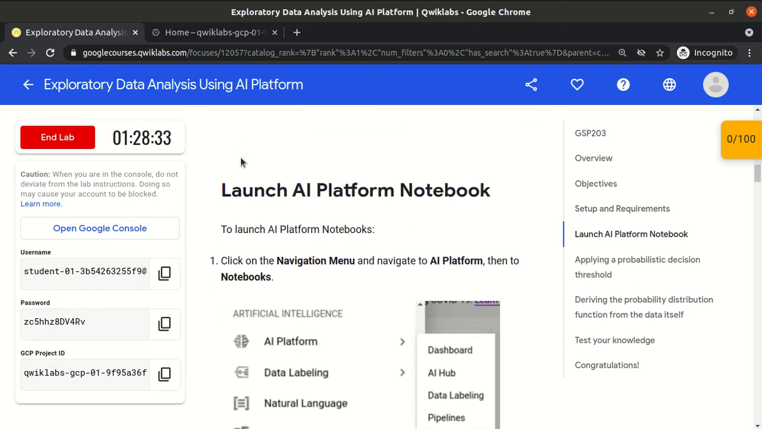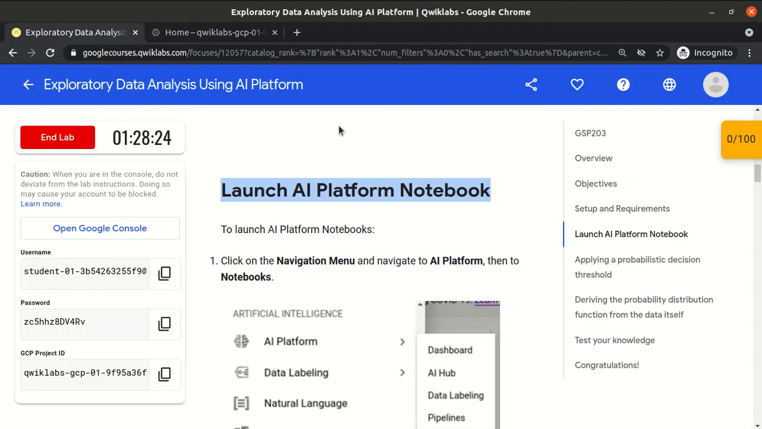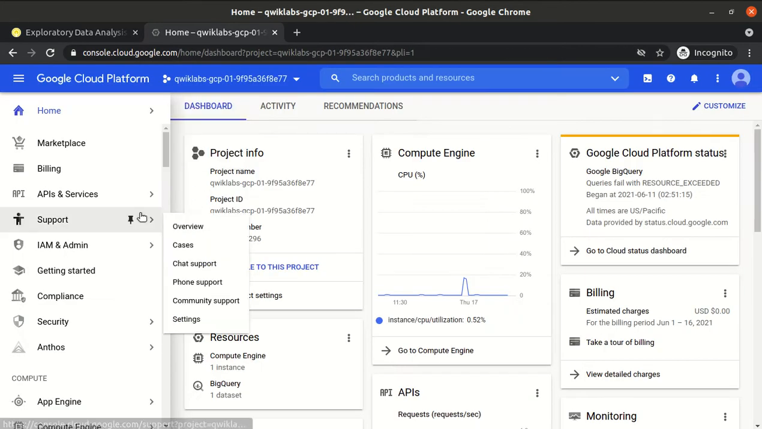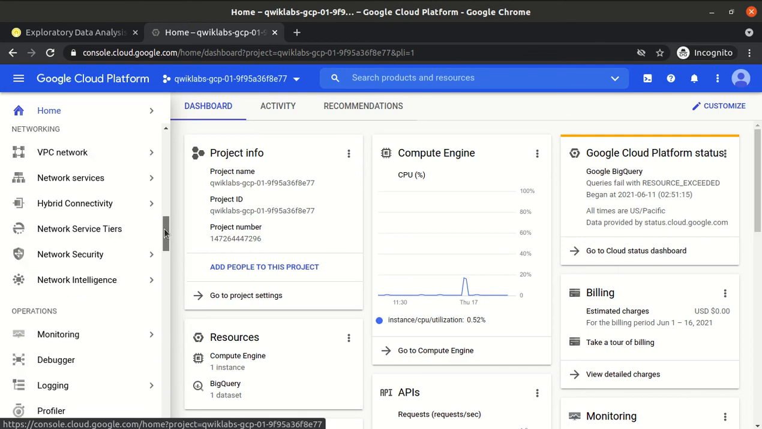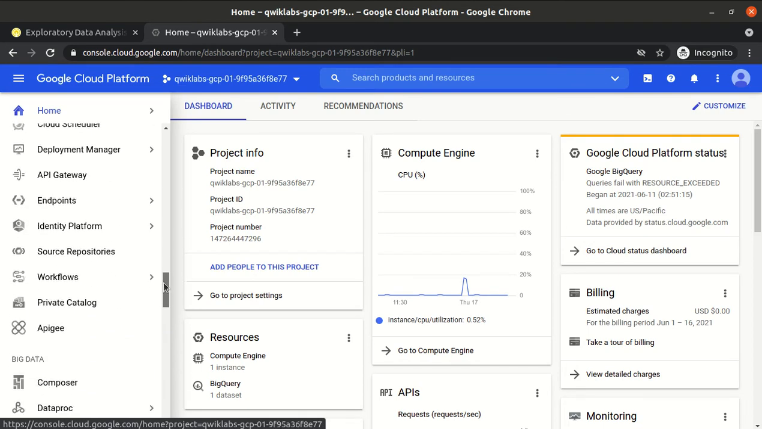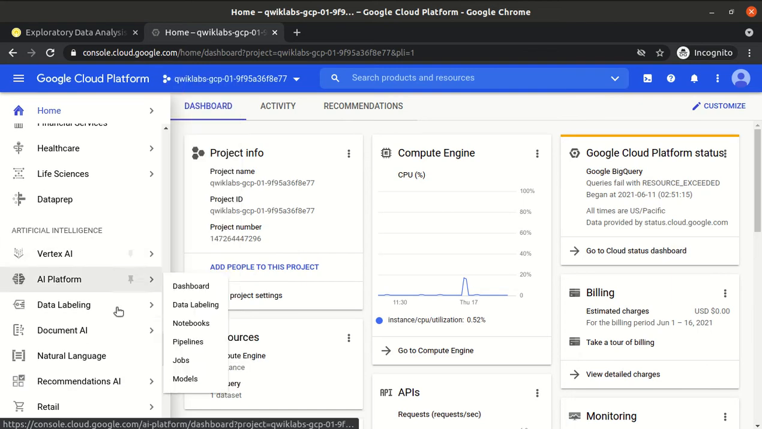First, we need to launch the AI platform notebook, because we have to use the AI platform. In the description as well it is mentioned that we have to use the AI platform to perform the data analysis. So in the navigation menu we will go to Artificial Intelligence, then AI Platform, and then Notebooks, and click on it.